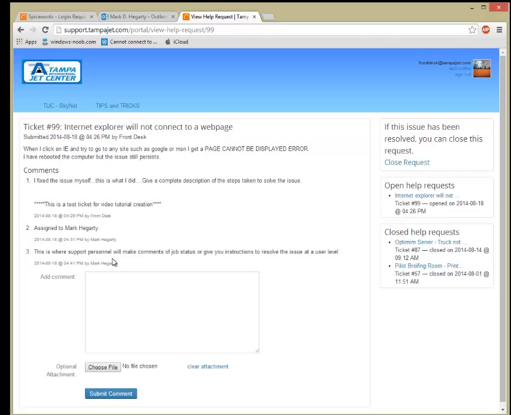I can make comments to the status of the job, such as parts have been ordered. I will look into this on Monday or Tuesday. Whatever I need to convey to the user to help them understand what's going into resolving their issue. I could also give instructions to help you resolve the issue at a user level. So I might say, hey, refer to this knowledge base article or the quick tips and tricks. This will teach you how to resolve your issue.